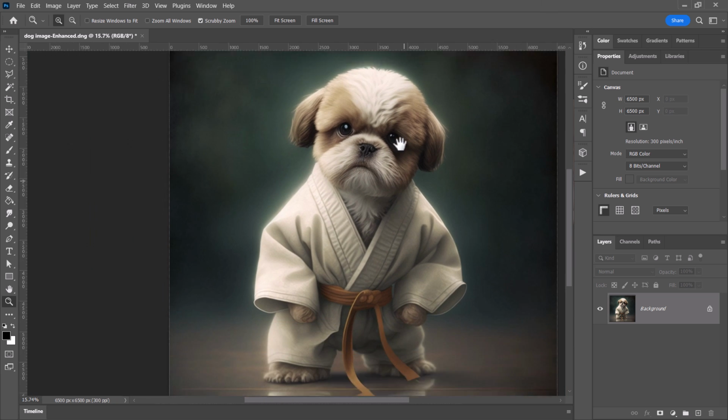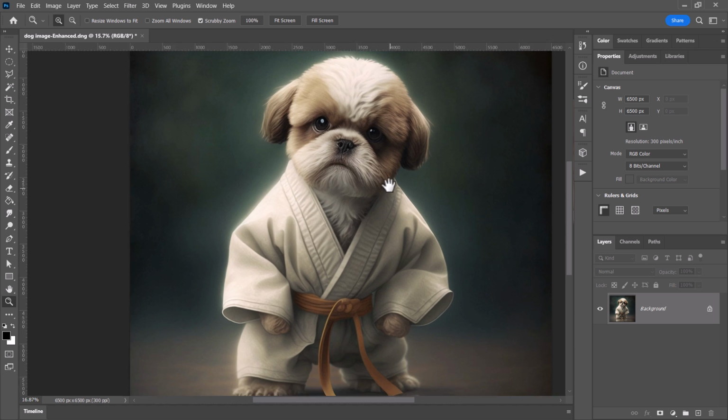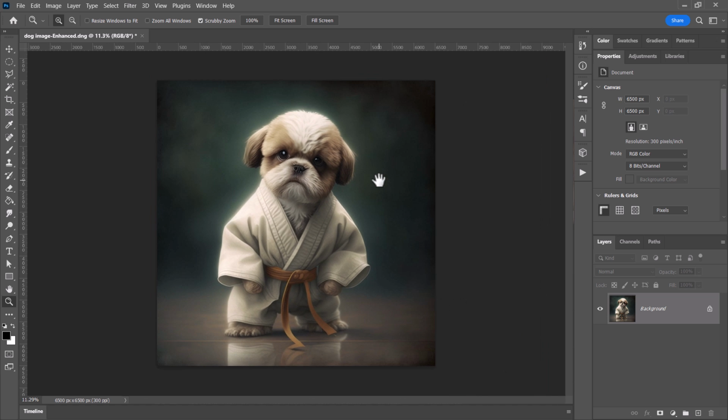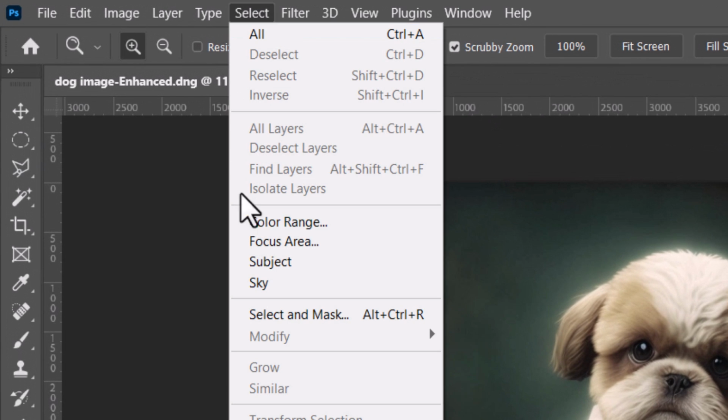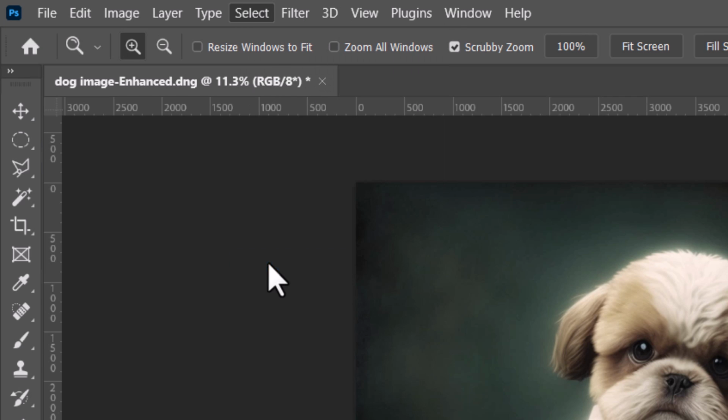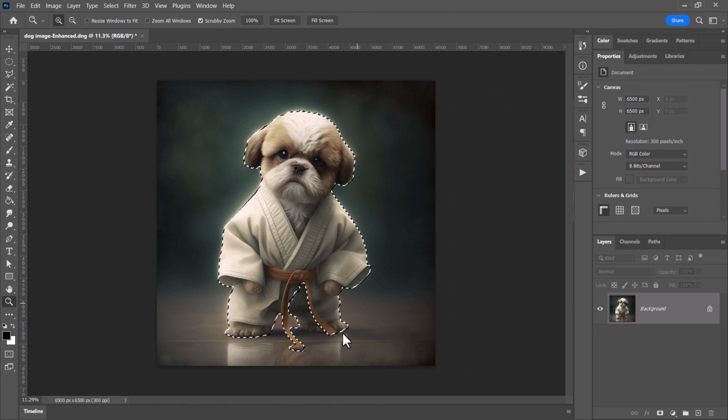Now the next step is, now I can just export this image if I'm happy with it and go with that. But for now, I want to cut this out. And again, if you have trouble with this, I will add a link in the description below showing you how to cut people and things out with the path tool. But for now, I'm going to go to Select, Subject, and it's selected our dog pretty well.